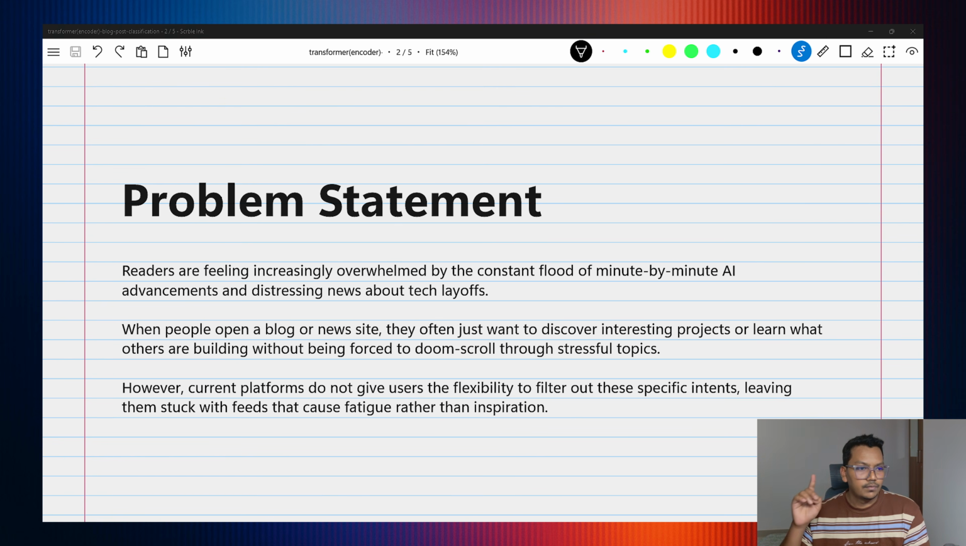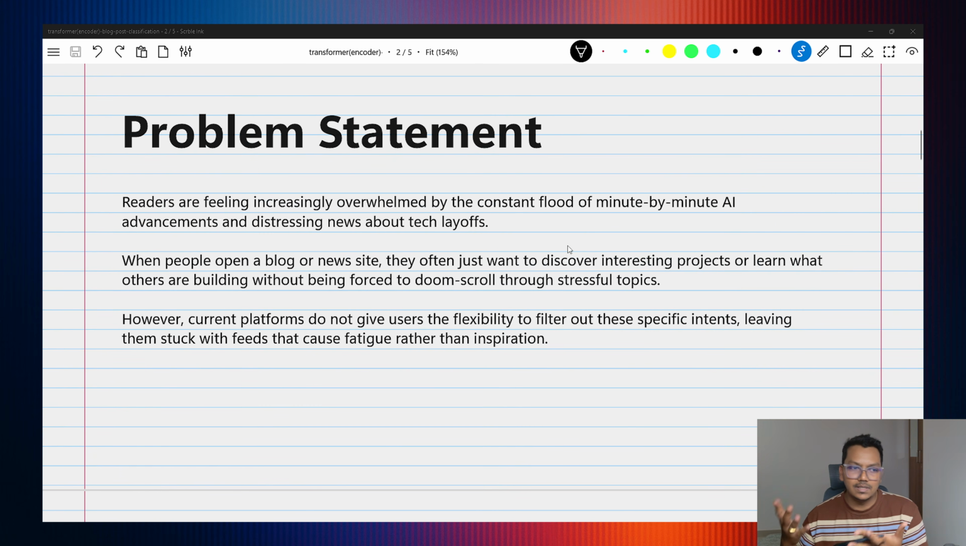Okay, so if you are able to see the problem statement here, readers are feeling increasingly overwhelmed by the constant flood of minute-by-minute AI advancements and distressing news about tech layoffs. Yes, all these statements sound a little harsh here because I rewrote all of this using AI. When people open a blog or news site, they often just want to discover interesting projects or learn what others are building without being forced to doom scroll through stressful topics, right?